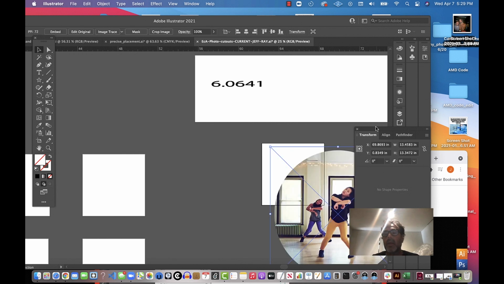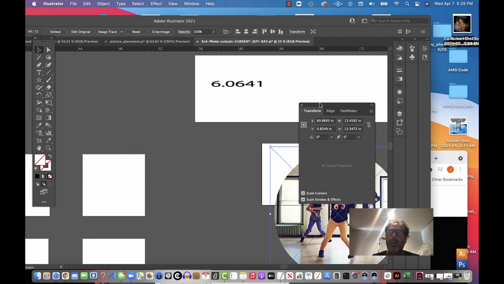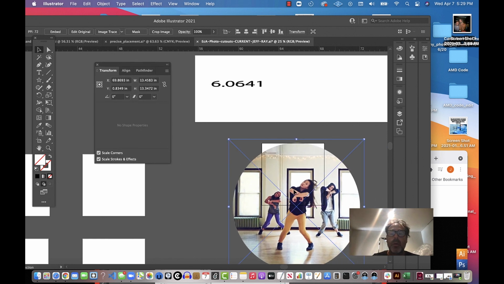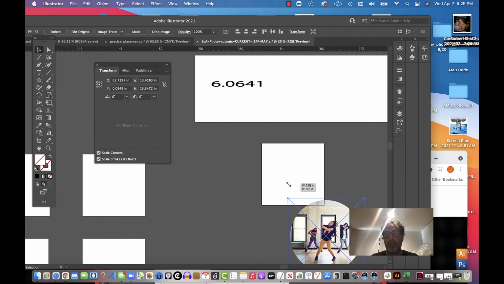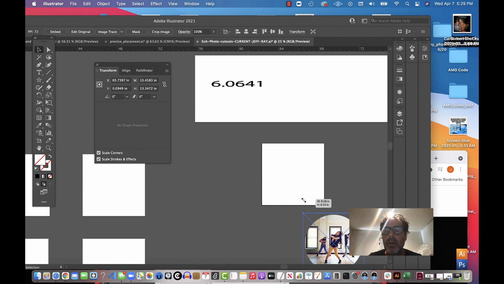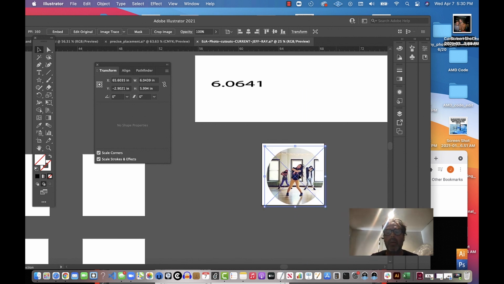This one's a lot bigger. You can size it down a little bit on your own, and you hit shift, bring it down, and you can kind of get close. See if you can do it, but it's very hard. Yeah, it's pretty much impossible to do without the transform window.